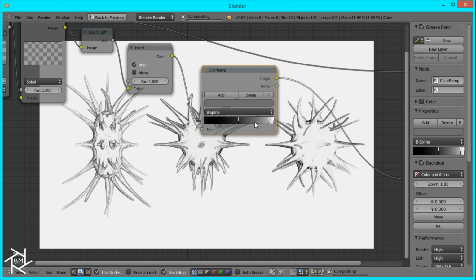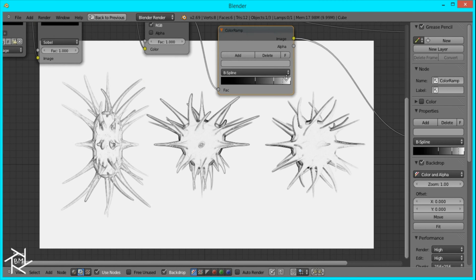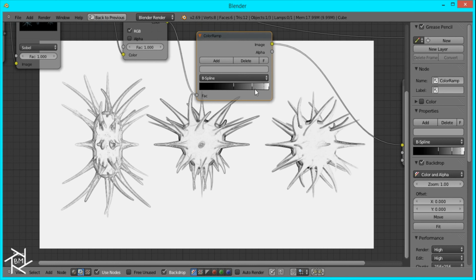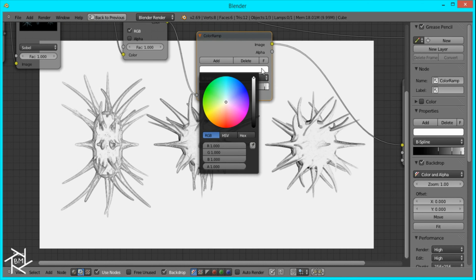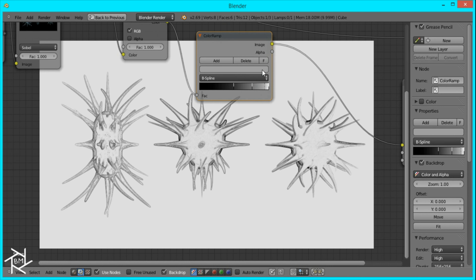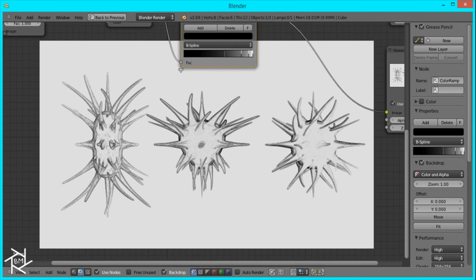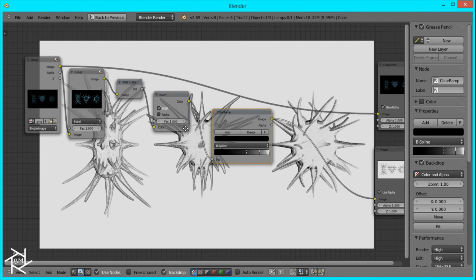You can play with these values to create the picture or pencil sketch effect with the amount of detail you want. I might even bring this white down to a light gray. And yeah, so that's looking pretty decent. It's a nice pencil sketch effect.